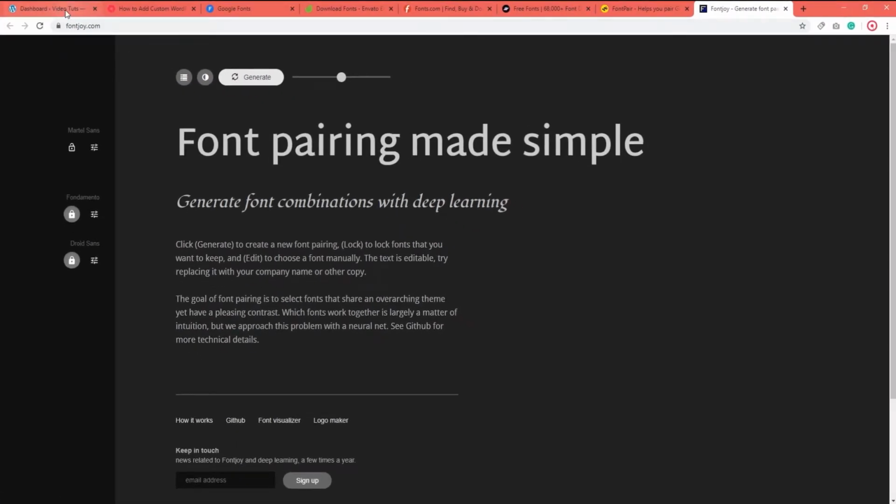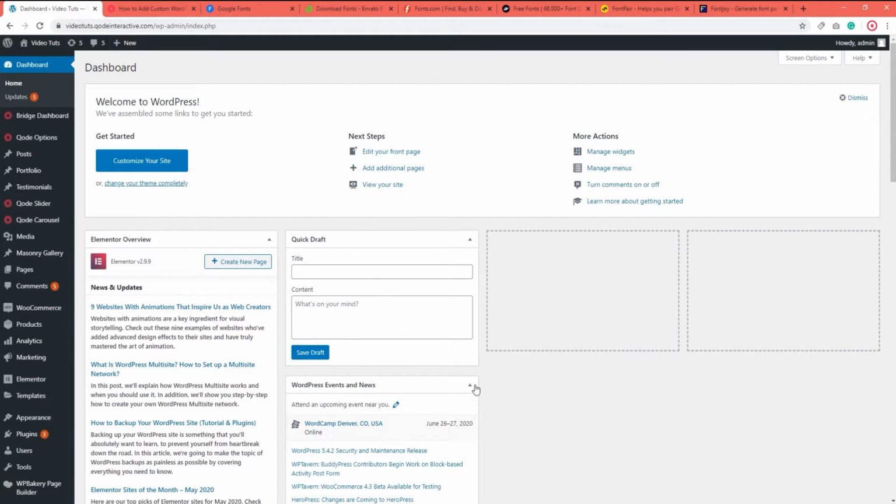Now, let me show you how to use custom fonts with Qode Interactive themes. If you're using or plan to use one of our themes, then you should know that they come with already integrated Google Fonts. So if you want to use any Google font from Google's huge font library, you don't have to worry, you'll be set.